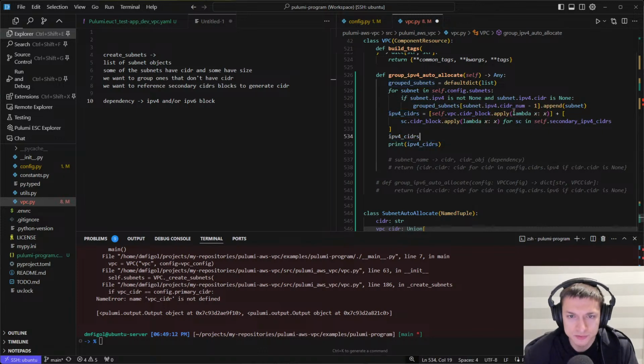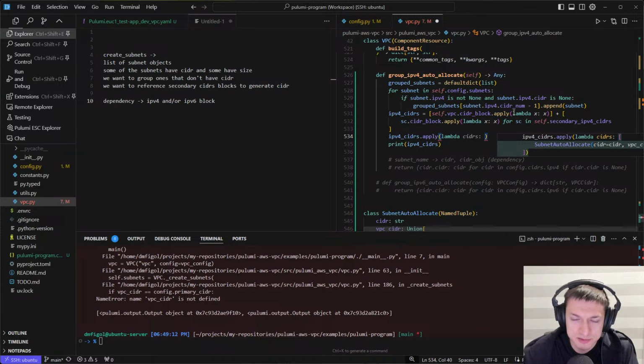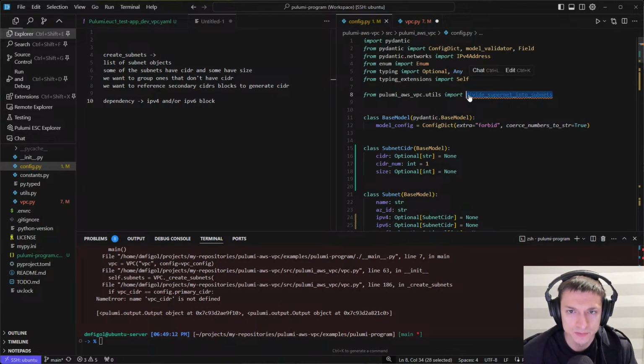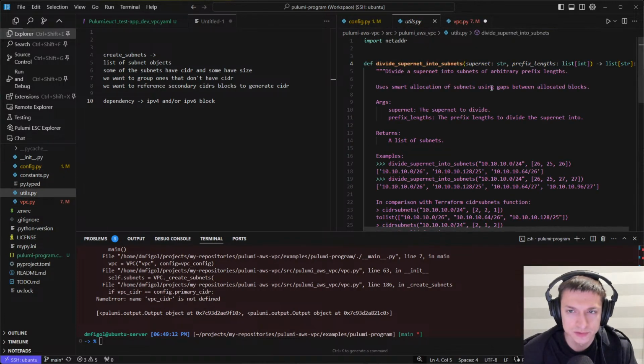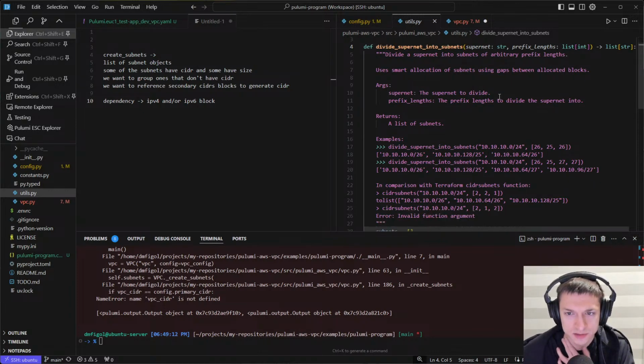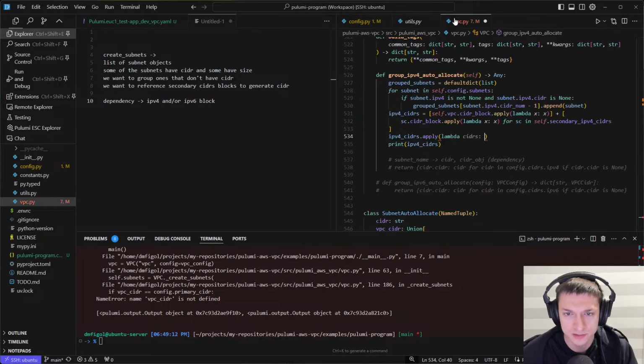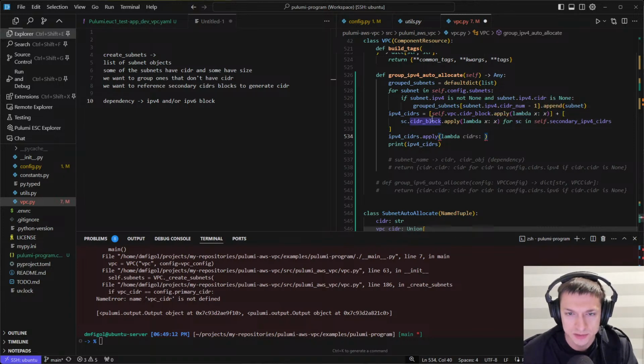Yeah, I think I can just do apply again. And then say CIDRs. And then here we'll have to create another function of dividing the subnets. Yeah, we have this function, supernet prefix lengths. Okay, so I need to provide this as a list and then the main object.